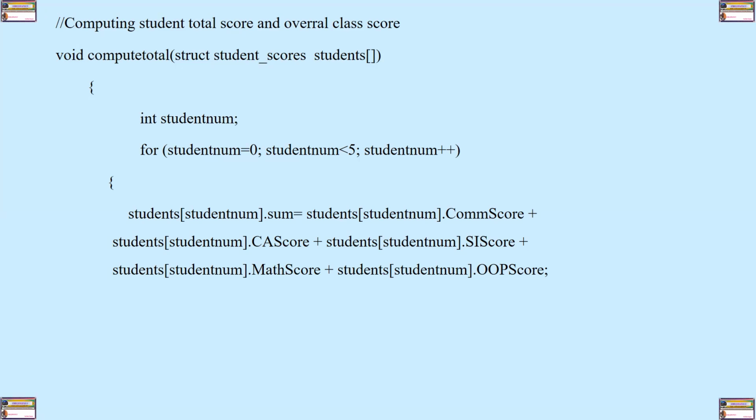It will compute the values. First, when student name is 0, it will read the OOP score and assign it to student 0. Do the same for math score.